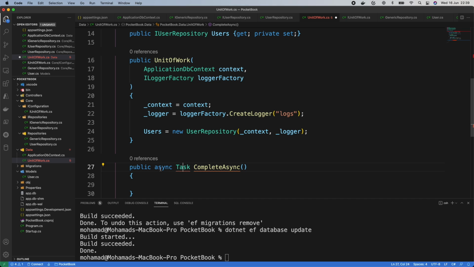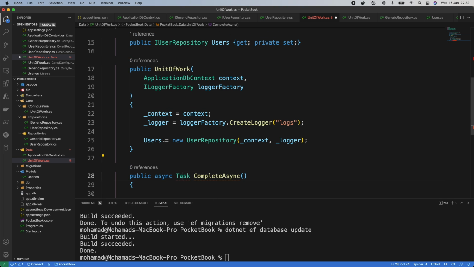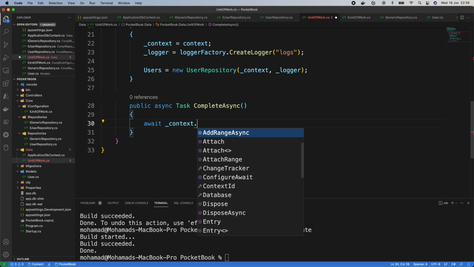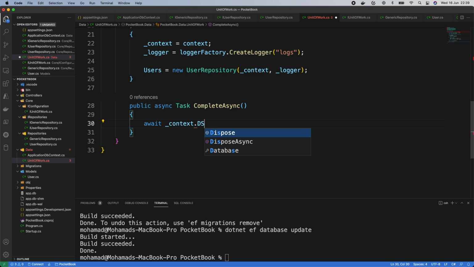And now let's fix this reference here. And here all we're gonna do is we're gonna add one command to the database, which is gonna be the save changes. And this save changes is gonna take everything that we have already done inside our in-memory database, and all of the changes that we have done, and it's gonna actually reflect it inside the database. So save changes async.